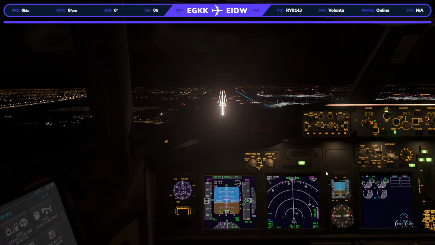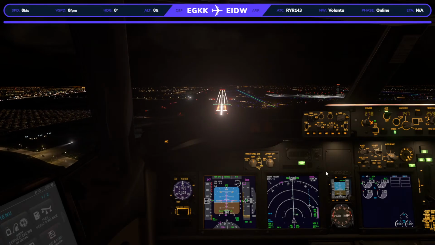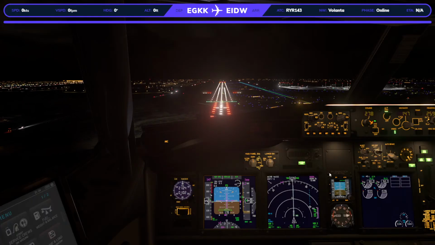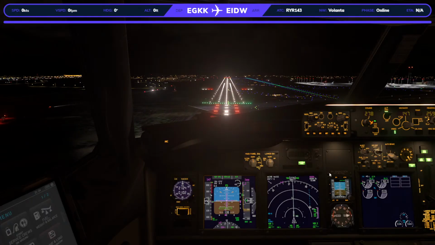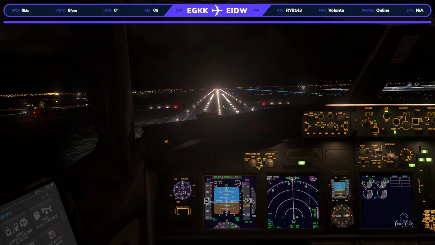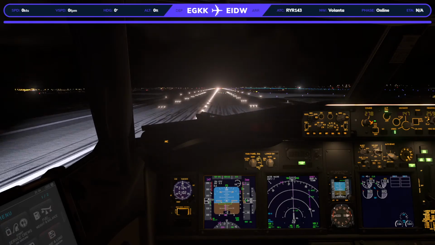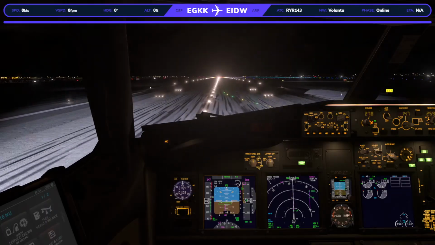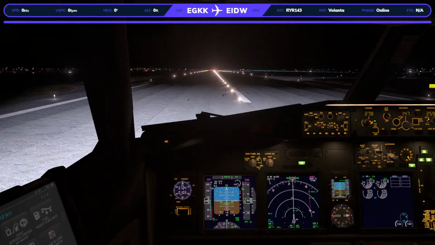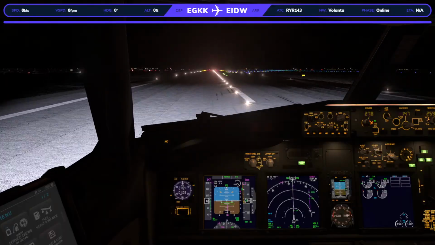Approaching minimums. Minimum. Check, continue, runway visible. 2 whites, 2 reds. 200. 100. 50. 40. 30. 20. 10. 80 knots. Checked.